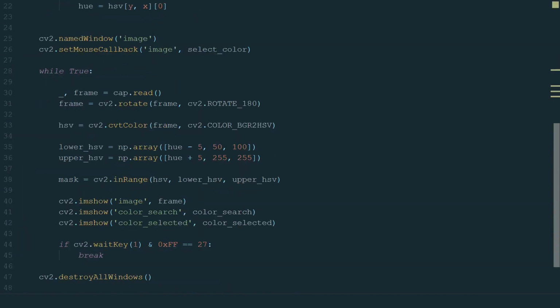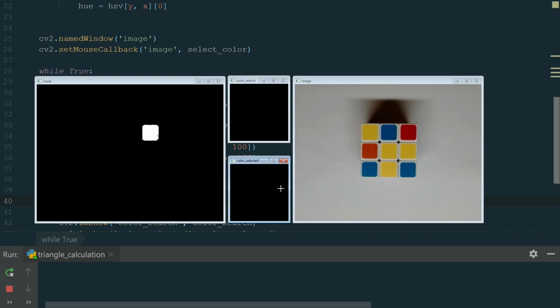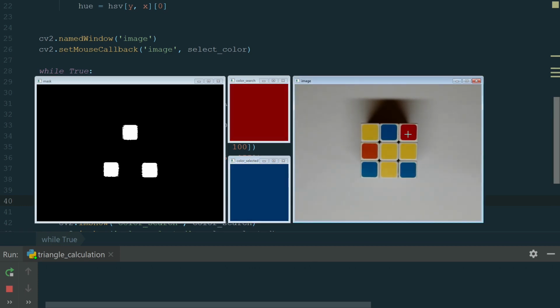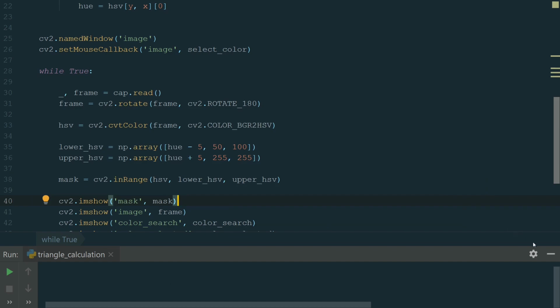In the main while loop, we can add another imshow line with our mask to see how it looks and run the code. We select the color and we can see how the mask is working. If your result is not so good, first try to improve the lighting, and after that adjust the HSV range.